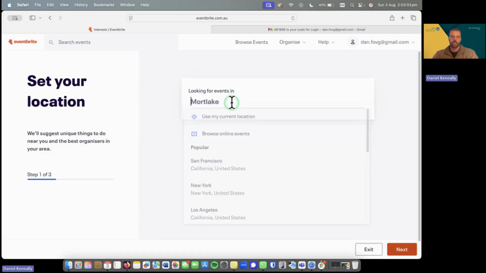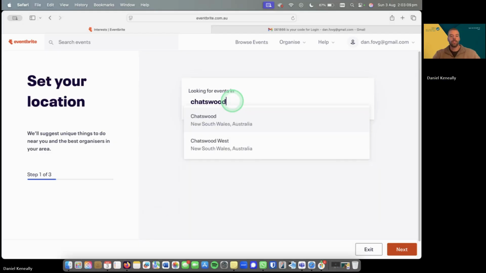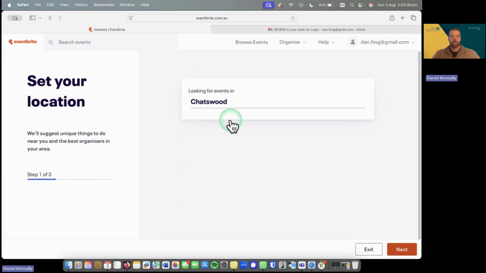It's come up suggesting I'm in Mortlake, which I'm not, but I'm just going to do Chatswood, just based off where the Families of Veterans Guild office is. So again, this is going to give you recommendations on events that are in your area. It's not too important, but I encourage you to put where you live, and that way, if we do have an event in your area, you might get notified. So there we go, Chatswood.